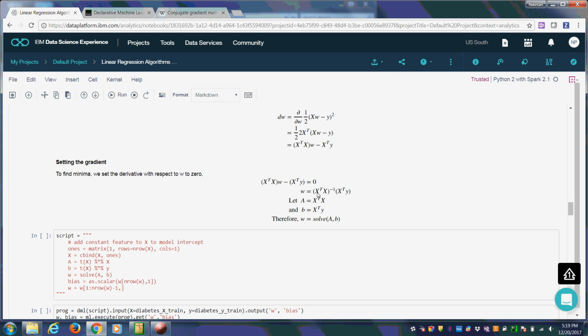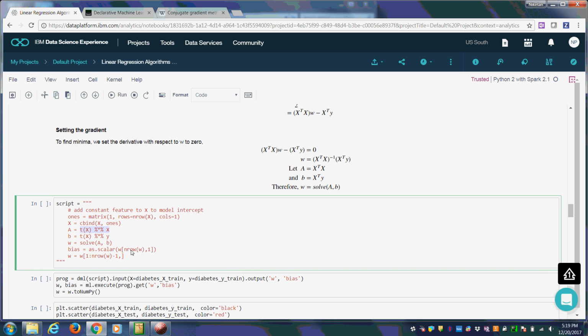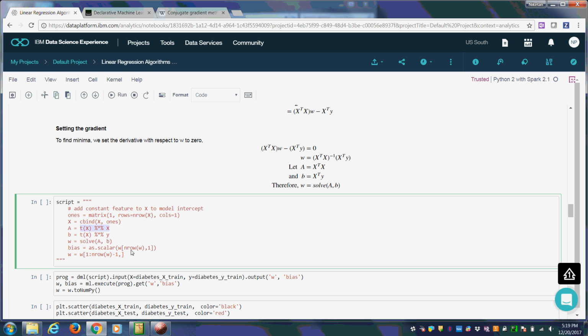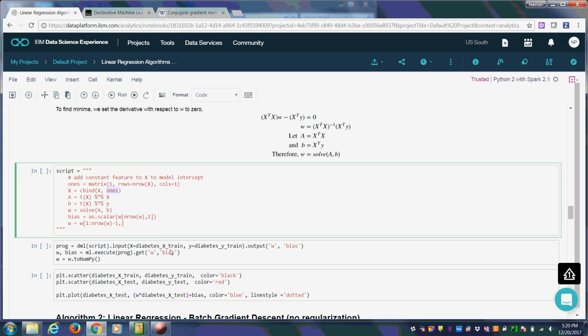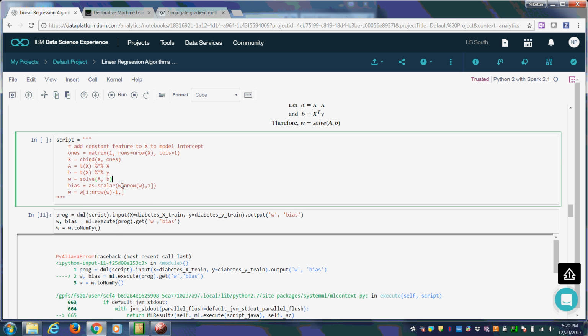by setting A to X transpose X and B to X transpose Y, which you can see here. Because we want to add a bias, we can append ones to our features. We can pass X and Y via input method and fetch W and bias with output method. Finally, we execute the script and print W.